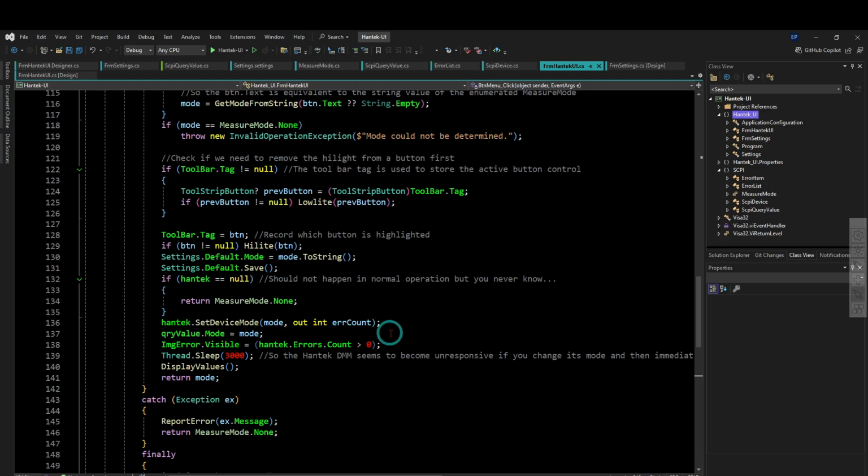You've seen that code already. Give it the mode, and the error count comes out, but we're not actually using it here. I was using it at one stage, but not now. I could simply put an underscore here, then it throws it away.